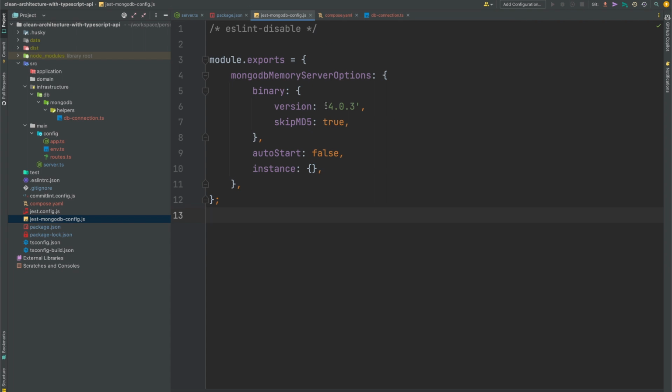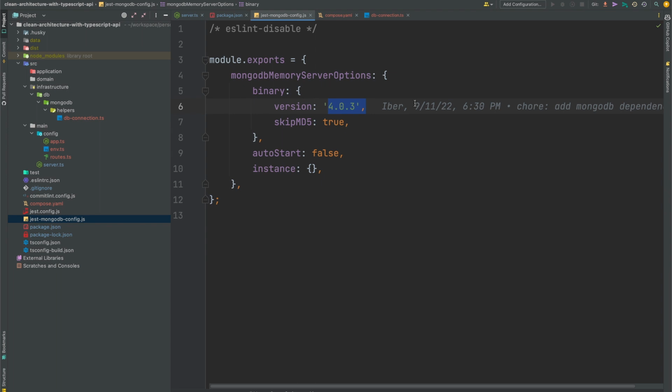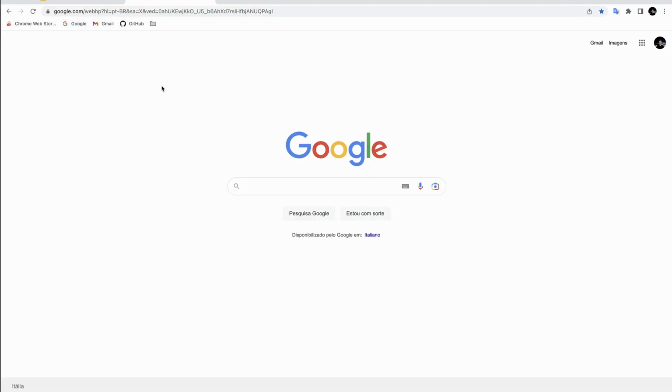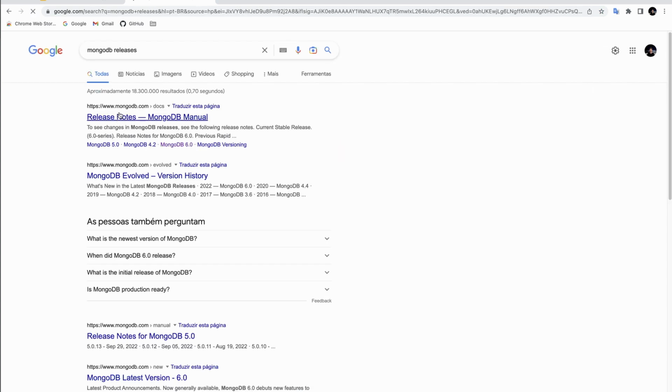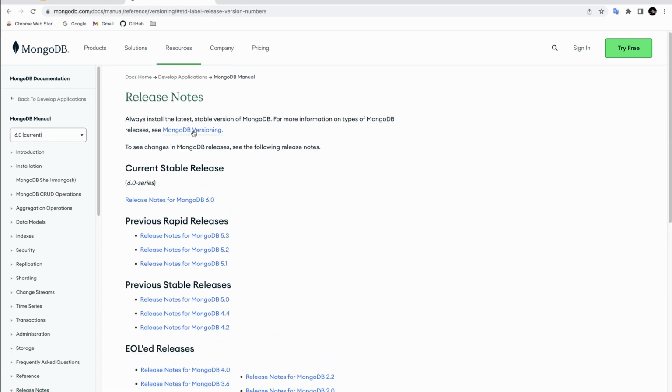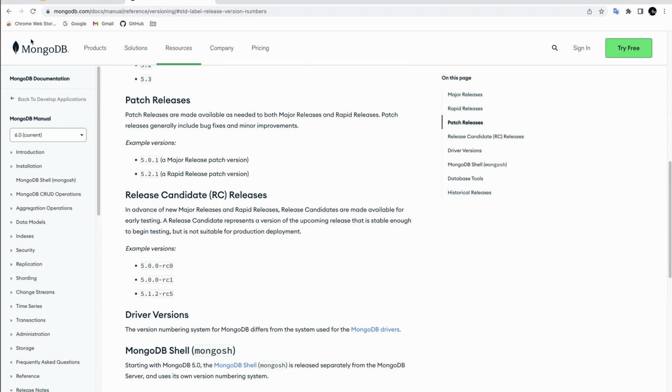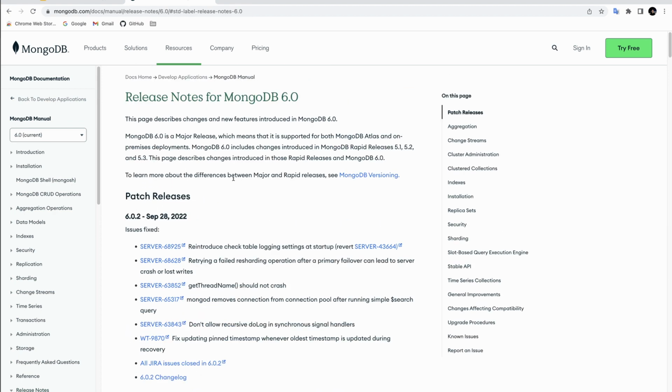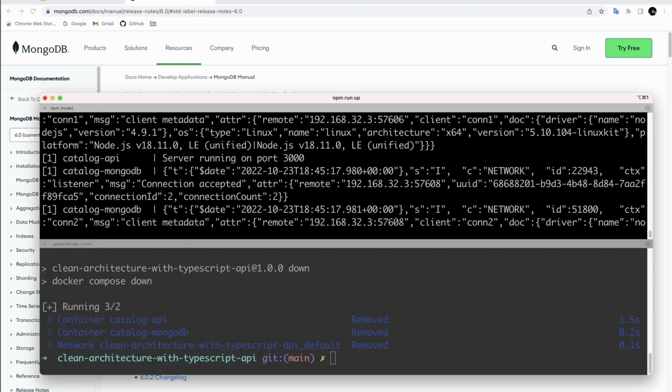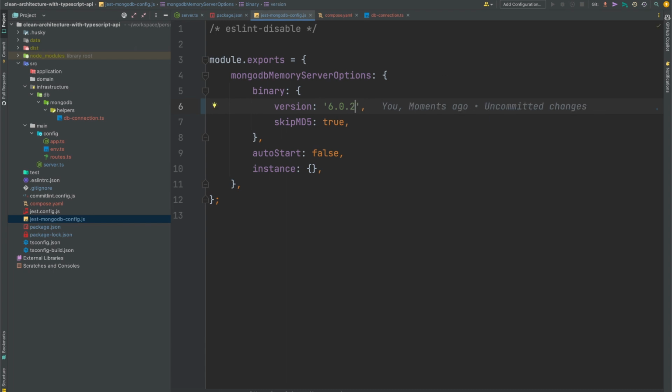The first thing I want to change is the just MongoDB config. Remember that here we define the version of the binary of the MongoDB, and in our case we are using version 6. Let me check what is the latest version of MongoDB. Okay, so we can use version 6.0.2, and if you have a new version when you are watching this video, you can use that as well. But for now, I'm going to use this one.